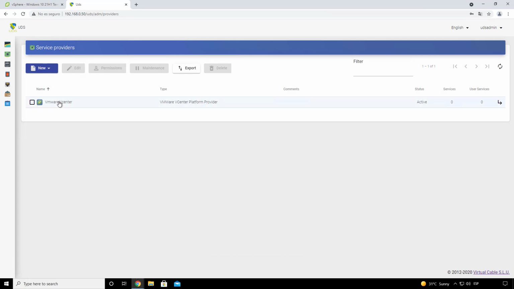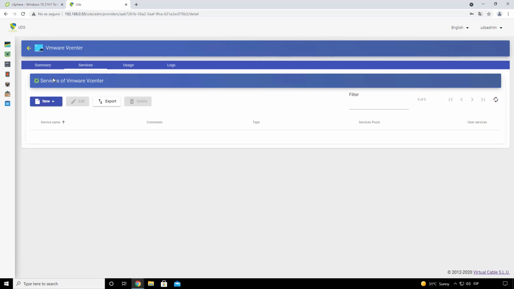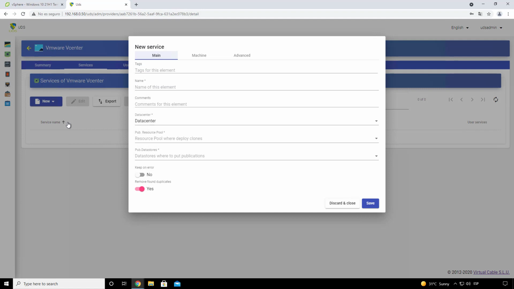Once we have our service provider already, we can start creating our base service. We are going to create two. The first one, clone based link, is going to be this one, so let's click on it. We'll put a name for it. It's going to be our Windows one.